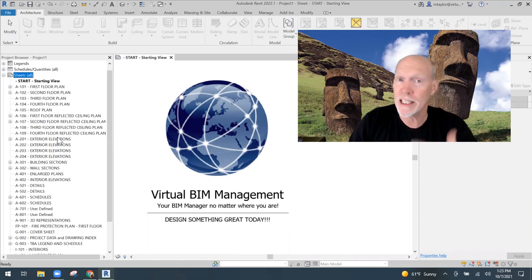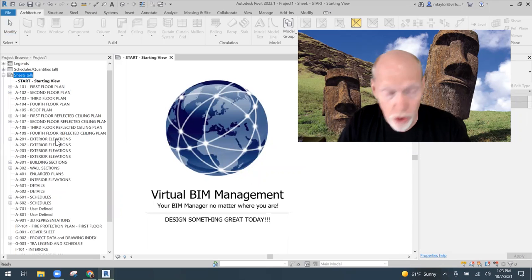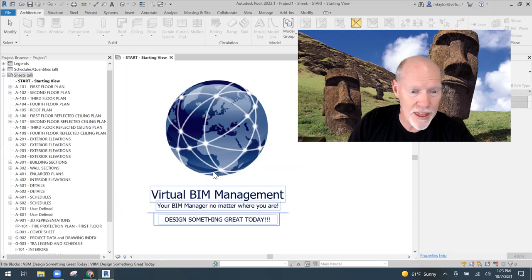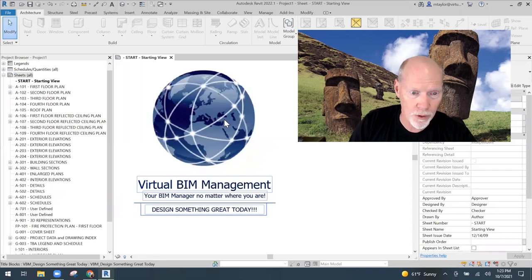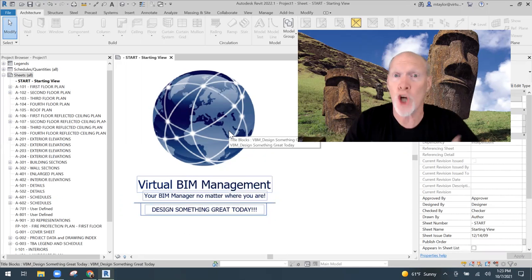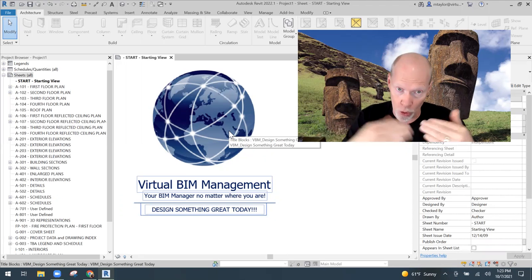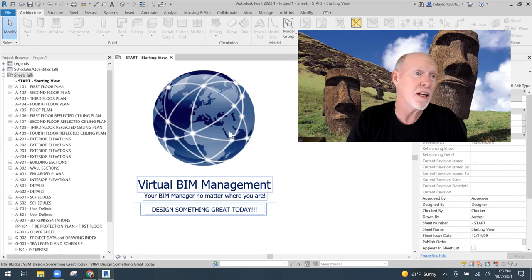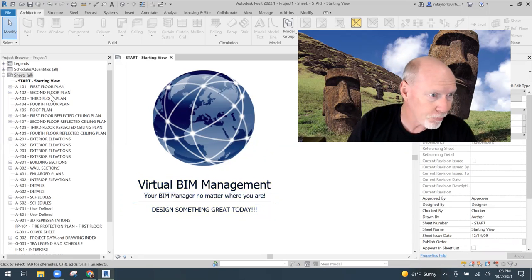It lists every single sheet in alphanumeric order. It puts the A's first. Well, it actually put this dash first. I put a dash, and this view right here that you're looking at with my logo and a little bit, design something great today. I've got this just as my starting view that pops up every single time. And you guys can set your own starting view that pops up first thing right in your face, if you want to.